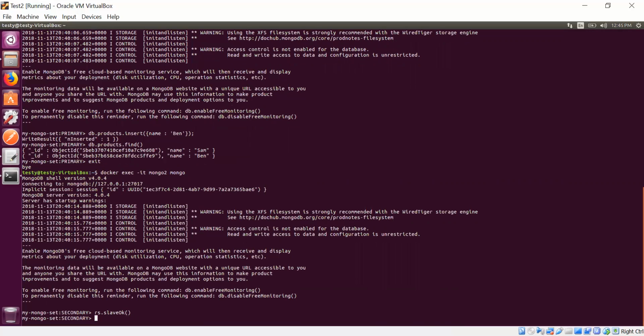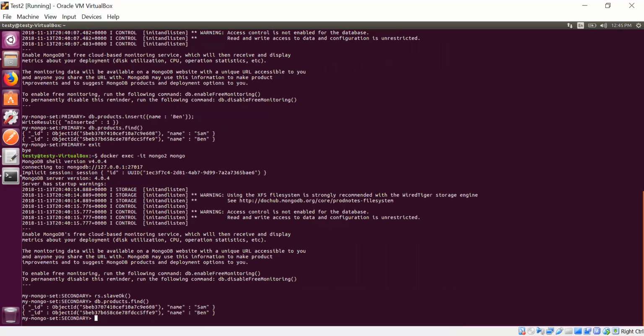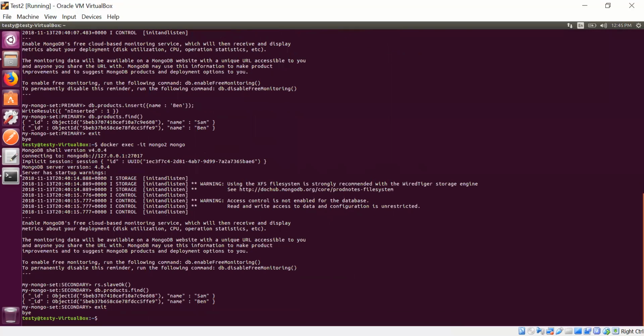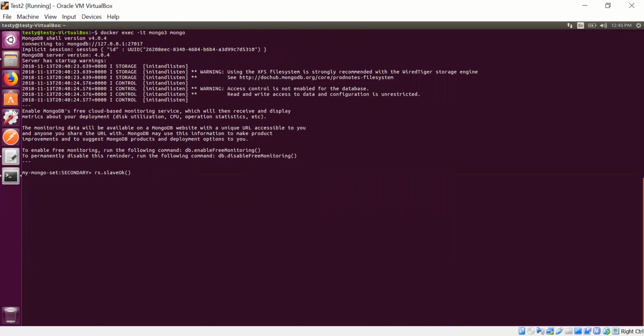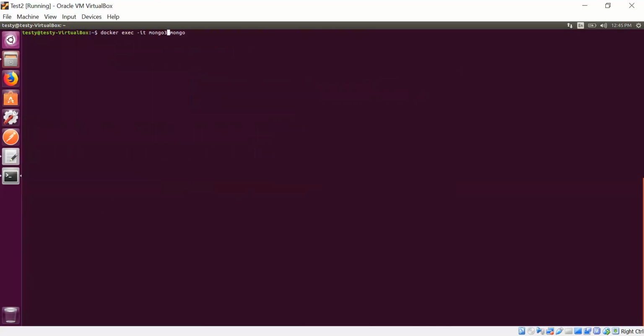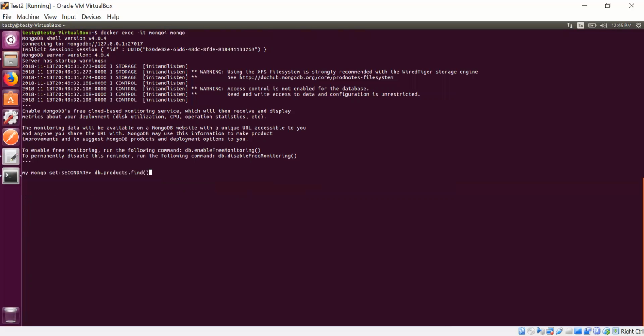It should give me 2 documents. It's correct. Let me check the third container as well. Here also we see that there are 2 documents. Now let's check the fourth container. We see that there is only 1 document in the collection because we have created a partition.